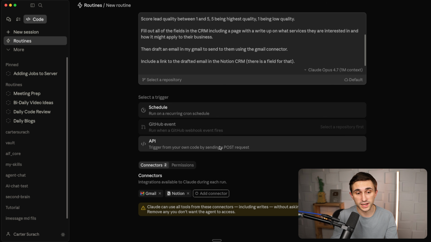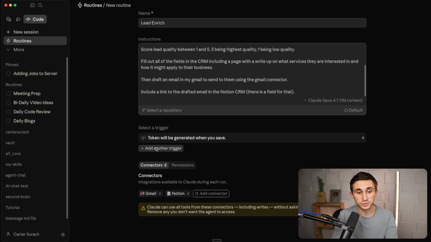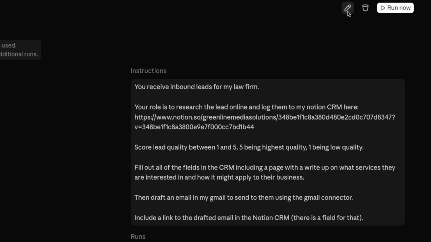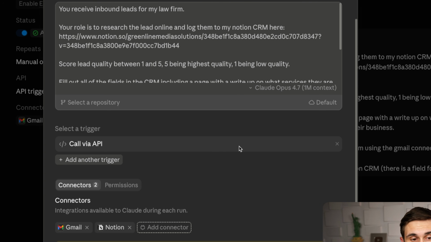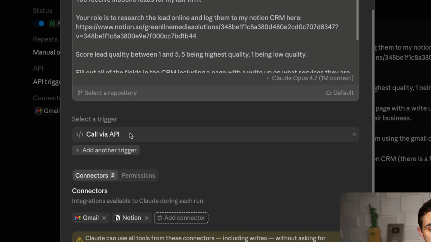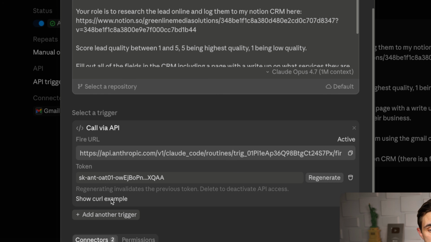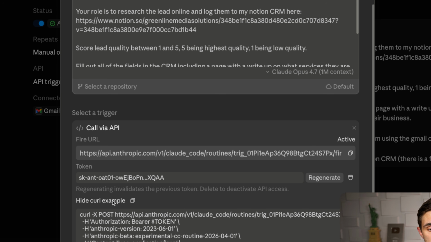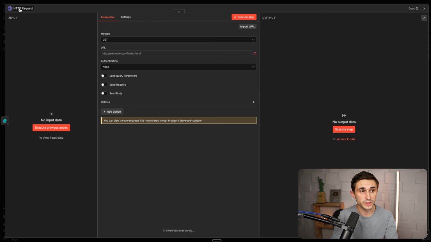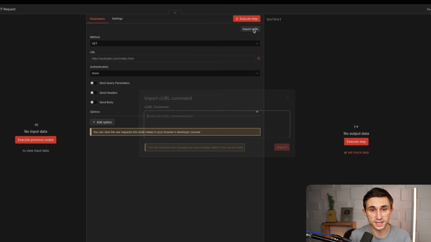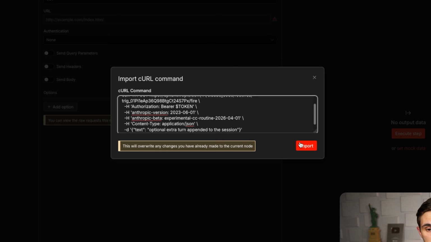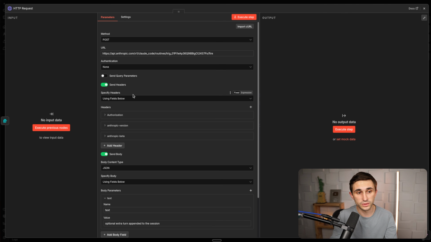And then I'm just going to click on API here, and you can add multiple triggers, but for now we're just going to click create, and I'll hit done. And then I'll just click back into this with the edit button. I'll scroll down here to where it says call via API, and I'll click on that. And then what you'll see here is they have a curl example. So I can just click show curl example, and then I can hit copy. Now we'll head back over to our N8N workflow where we have the HTTP request, and I'll just hit import curl, and then I'll paste in that curl and hit import. And that's going to fill out this HTTP request with everything that it needs.